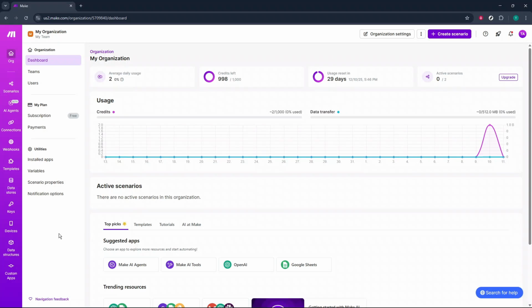In today's video, I'm going to teach you how to seamlessly navigate and integrate Make with Webflow to streamline your workflow and enhance productivity. By the end of this guide, you'll have a firm grasp on how to establish a connection between these two powerful platforms, enabling you to automate web design tasks efficiently. Let's begin by heading over to the Make dashboard.